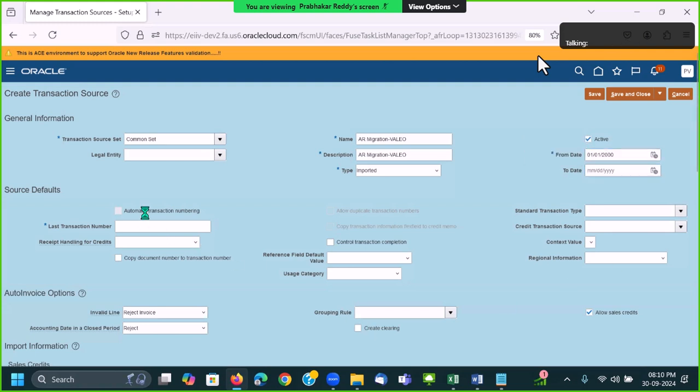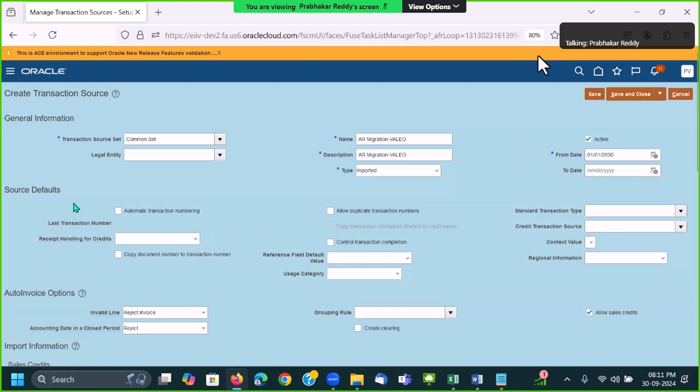So this you can disable it, because these are the legacy open invoices which we are loading, right? They are coming from the legacy ERP. So in this case, we will not generate any automatic sequence number. We should always give legacy invoice numbers.